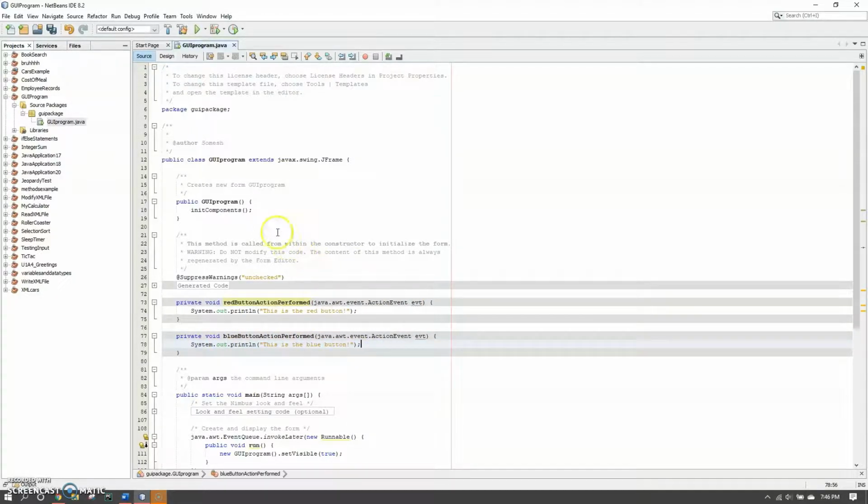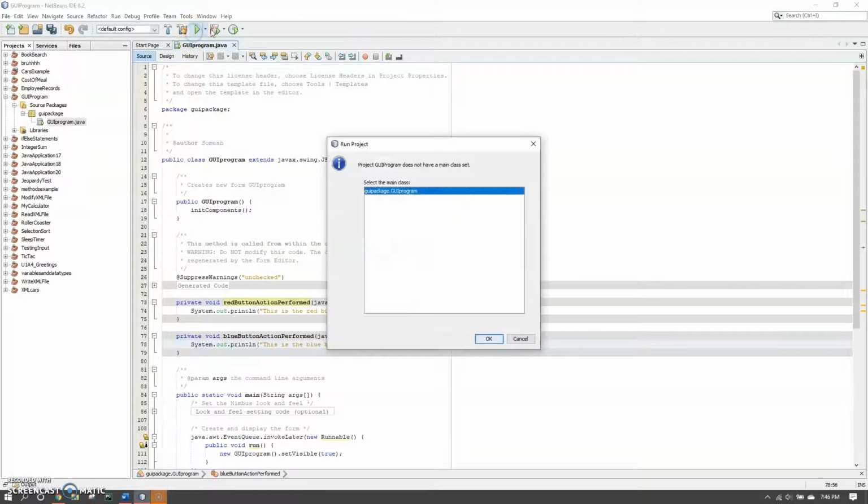So let's run our program. Let's click play, and this is a new pop-up that comes up. All you have to do is select OK, and you have to select the class that you want. If you were working on multiple projects, there might be multiple options. Make sure you're selecting the right class, the GUI package, GUI program, everything. So just make sure you have the same name for everything.